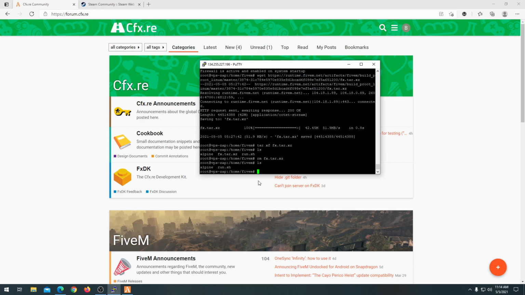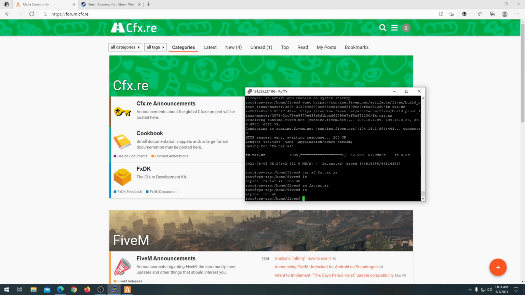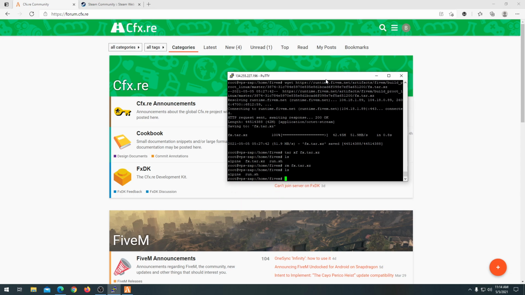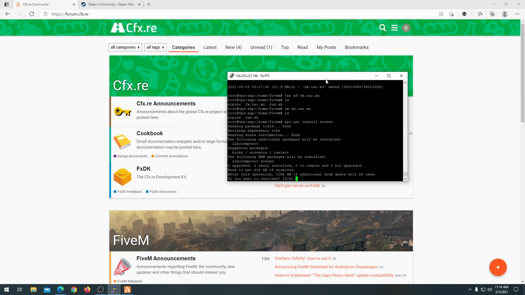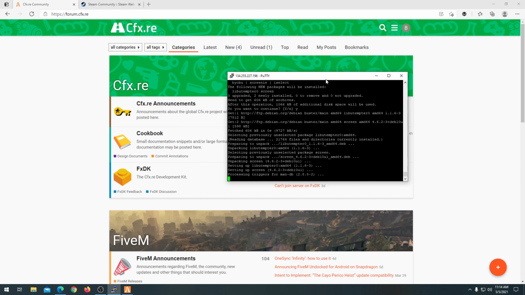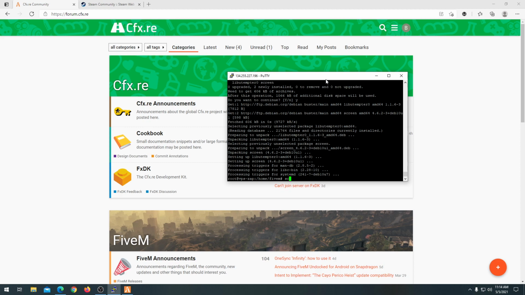Another thing we need to install is screen. What screen will do is make your server run in the background even if you close the window. Right now, if we start a server without screen and just close this window, the server will be closed. So what we need to do is type in apt-get install screen. Just press Y and enter, and after it's done, just type in screen.